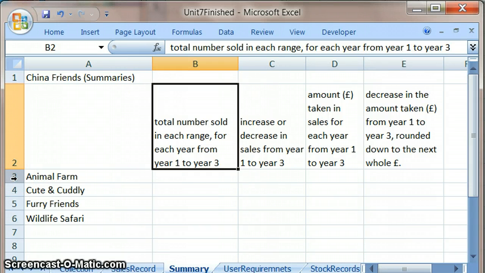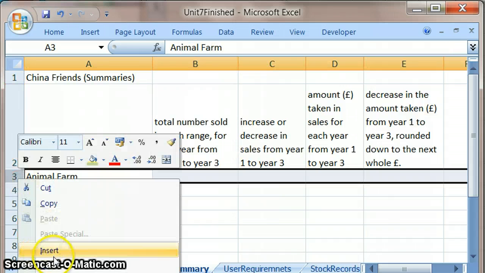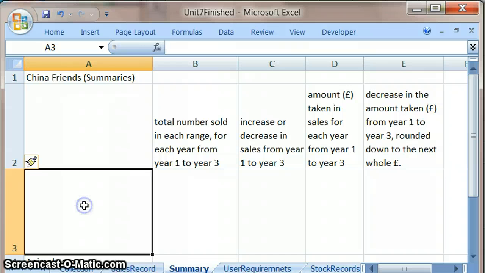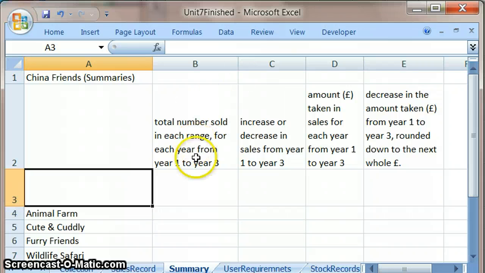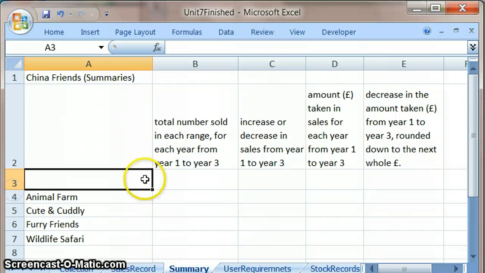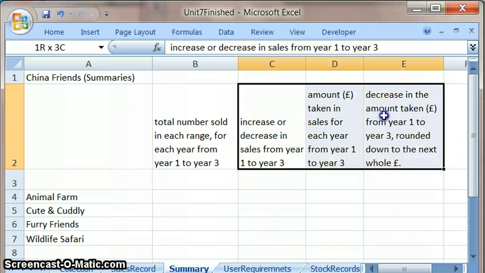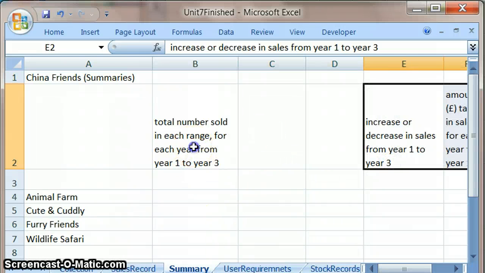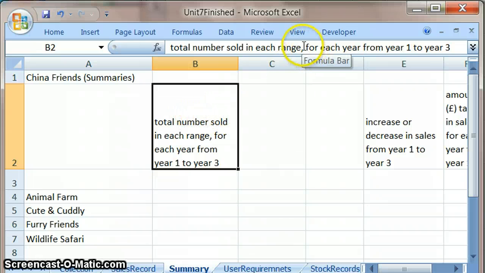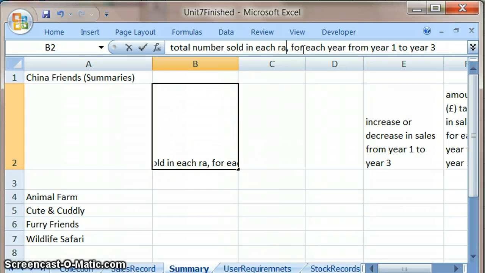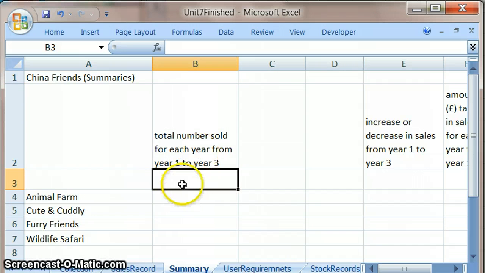So I'm just going to insert another row here, because what we now need, if you look at what's going on here, is we need to be able to put in for year 1, 2 and 3 what was sold for Animal Farm. So therefore I need to move these along, so we're just creating space for the 3 years to go under here. So I can have total numbers sold in each range. I don't actually need "in each range", because obviously it's going to be for each range. So total numbers sold, and we'll get rid of that in a minute.